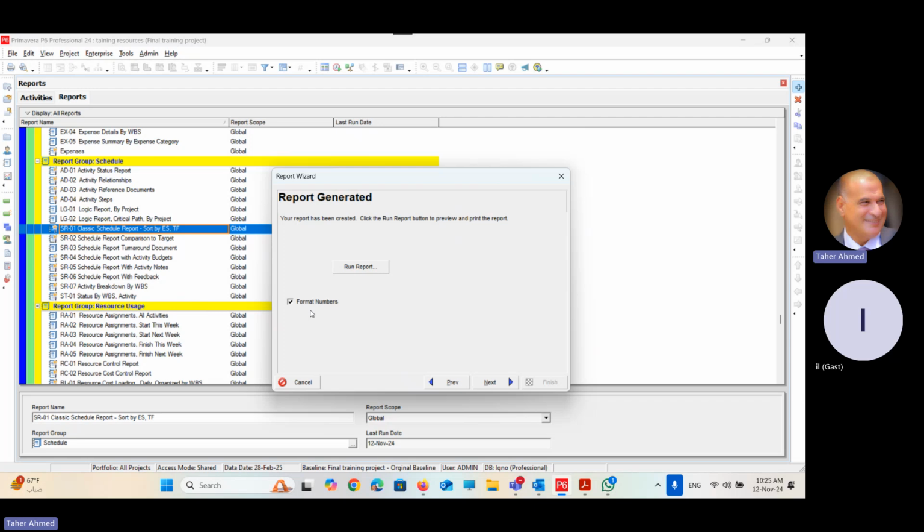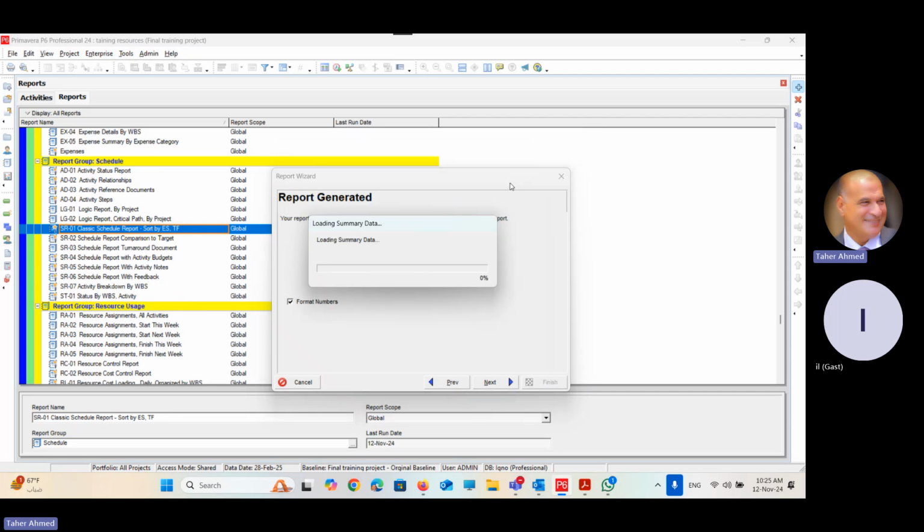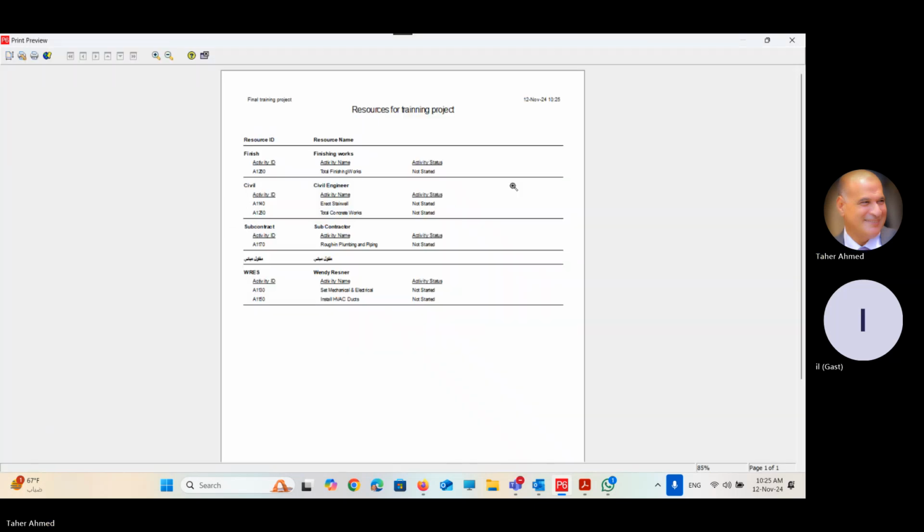The question is, can I see the report before saving it? Of course, you can see the report. Run report. Print preview. Here it is, a list of all the resources assigned to our project and in which activity they are assigned.